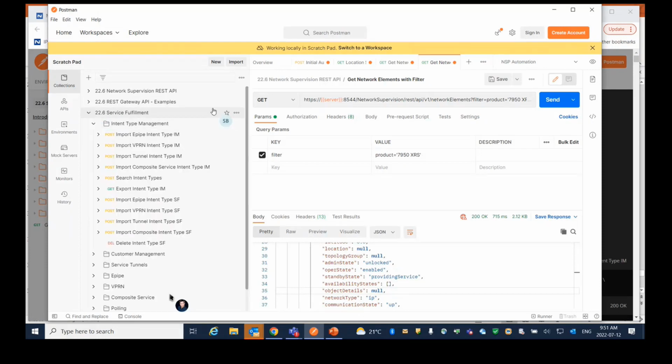Okay, intent type management. So if you understand intent-based service fulfillment, basically I use a service fulfillment type intent type, and the first thing I need to do is import it into the service fulfillment application, which then I can use to create a service template. Then I use that service template to create a service.